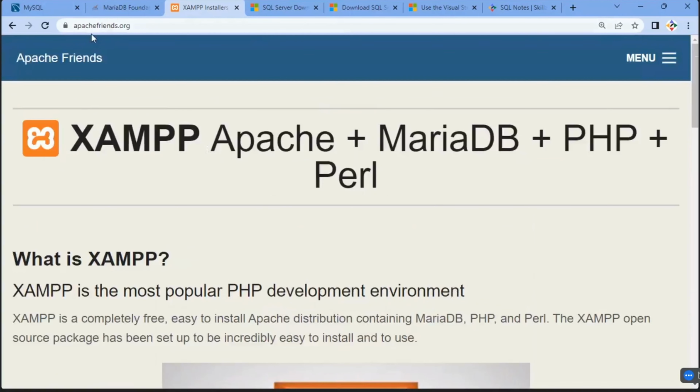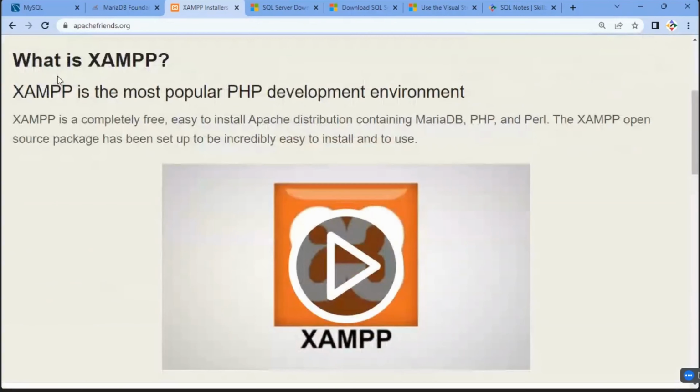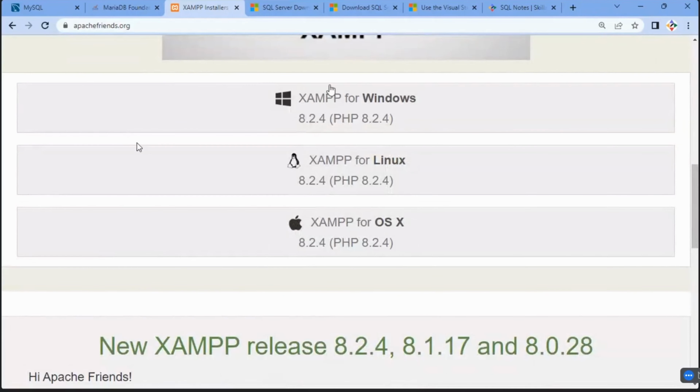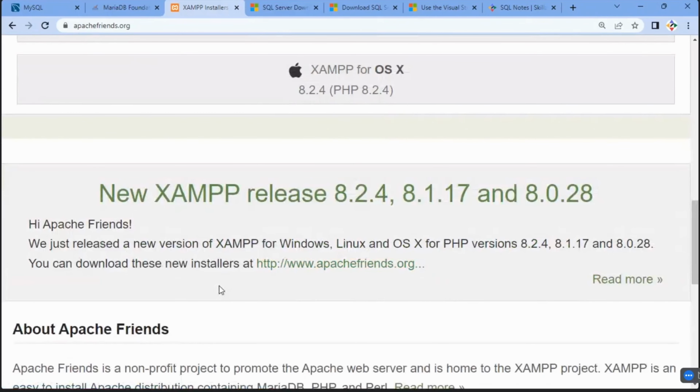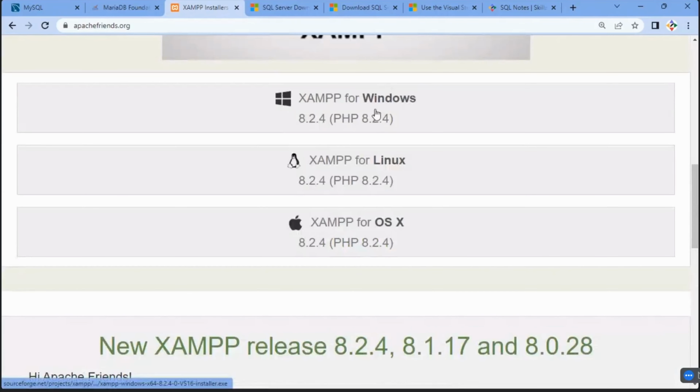What you need to do is go to apachefriends.org. On this website, go to the XAMPP server, and pick whatever your operating system is, whether it is Windows, Linux, or Apple OS. Depending on your operating system, try to install this. Click here, the download will start, and you will get the .exe file in case of Windows. Click next, next, next, and install it without changing anything there.